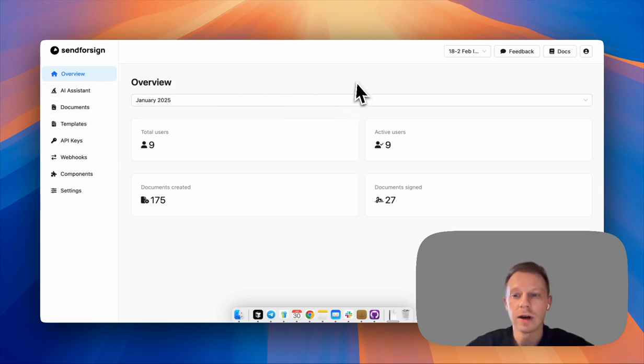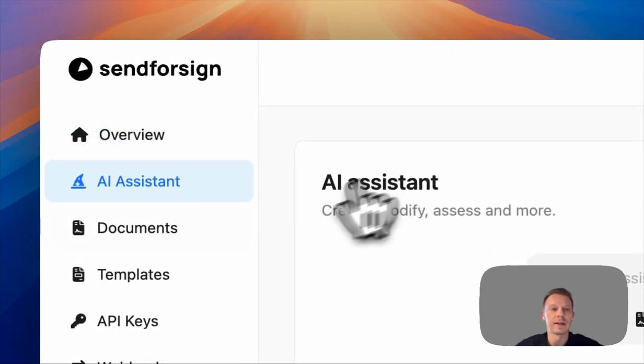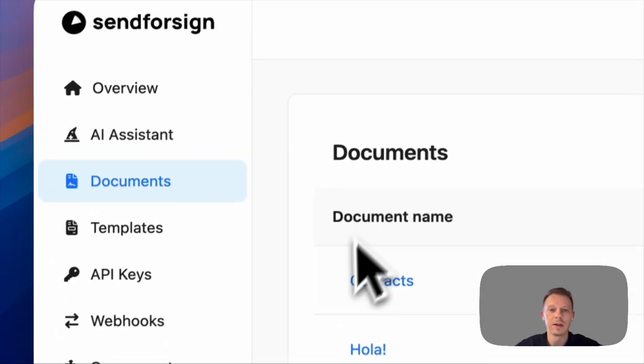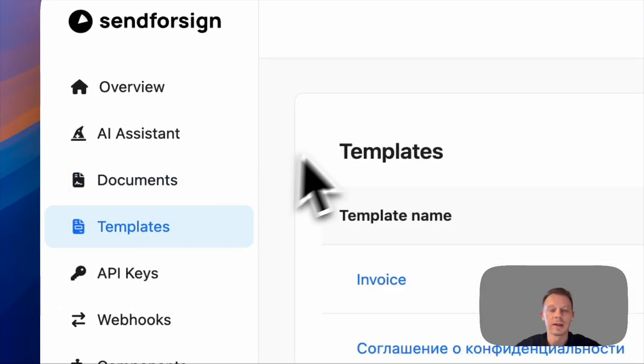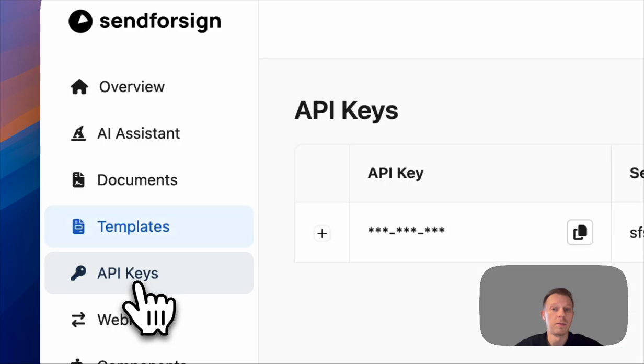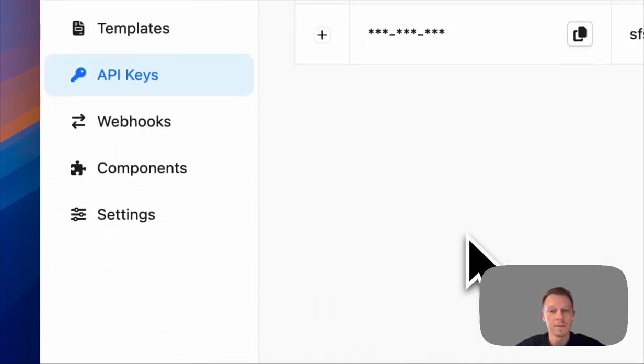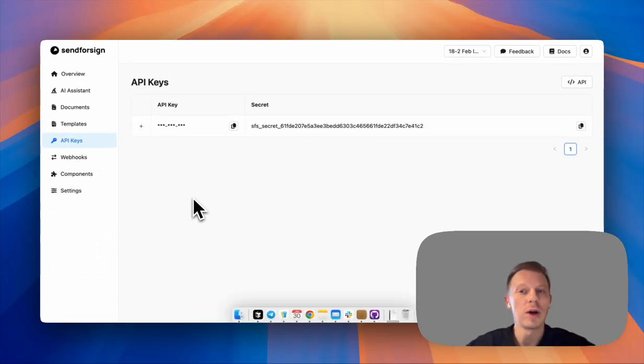So here's our dashboard. When you sign up for Sendforsign, you will see the same dashboard. And you will find here your AI assistant, your documents that you already generated, your templates, and most importantly, your API keys. So if you have just a straightforward use case, you will need to just log into Sendforsign interface, and you're good to go.